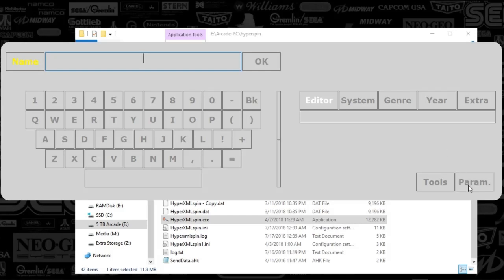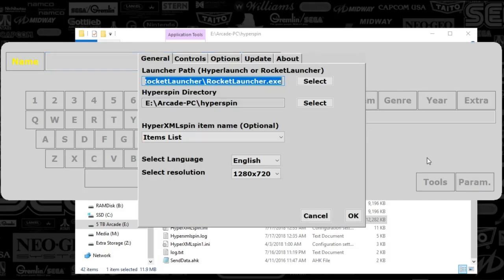But to set this up, we're going to hit Param for parameters, and we're going to map the HyperLaunch, or sorry, that's what it used to be called, RocketLauncher and Hyperspin. You can just hit the select button and select the path to your directory and your EXE. And I've got this labeled as items list, sorry, because I don't have HyperXMLSpin as an item on my wheel. It's happening all behind the scenes.